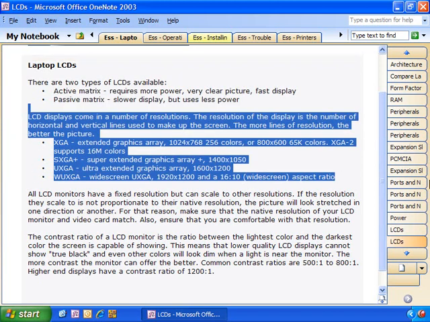Now, LCD displays come in a number of different resolutions. The resolution of the display is the number of horizontal and vertical lines used to make up the screen. Now, the more lines of resolution, the better the picture you get. So I've listed out a number of popular display resolution standards.